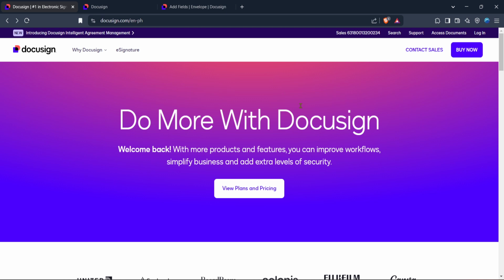First, open your web browser and navigate to the Docusign website. For those new to Docusign, it's the #1 platform for electronic signatures and intelligent agreement management, making it super handy for handling documents efficiently. Once you're on the homepage, the next thing you'll need to do is log in.